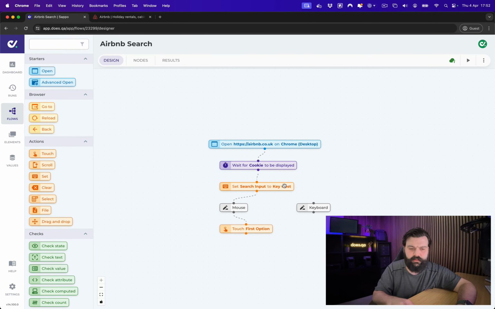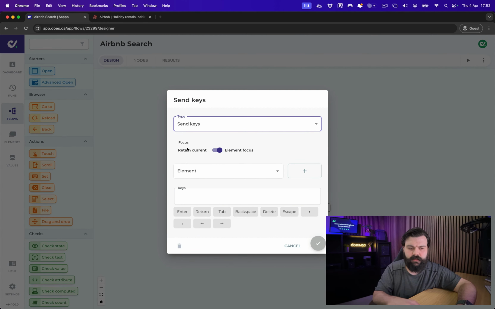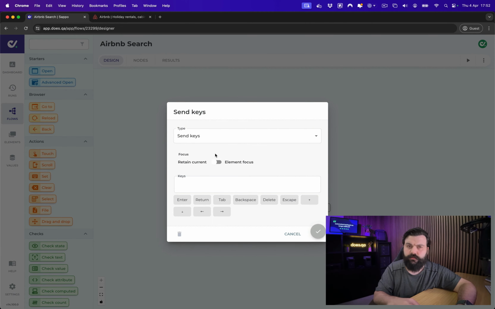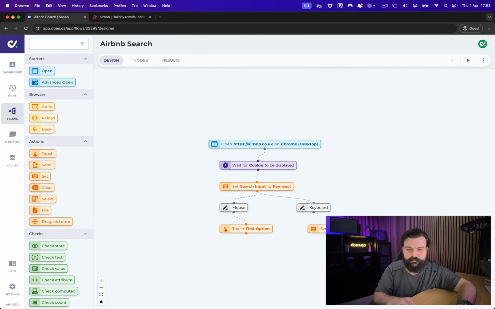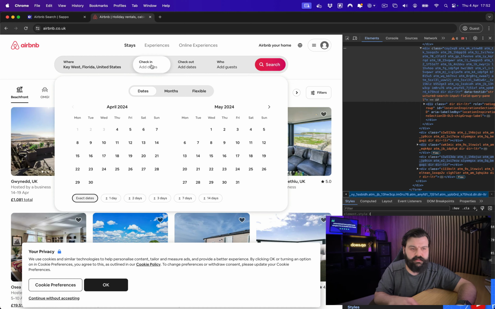And then on the keyboard side, we're going to drag in the set node, but one of its variants is actually send keys. And because we will actually have the focus already on the input, we can then select that we want to do a down arrow and then an enter. And we'll wire this one up. And then what will happen is when we run this test, there will be two test cases created. Now, both of these, once we have this selected, we then move on to check-in.